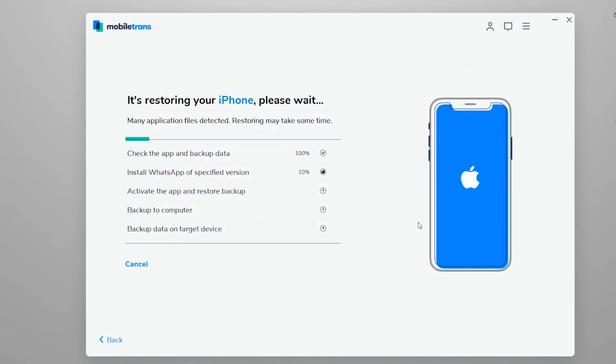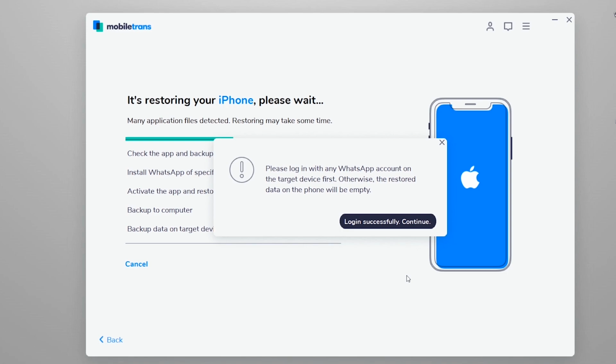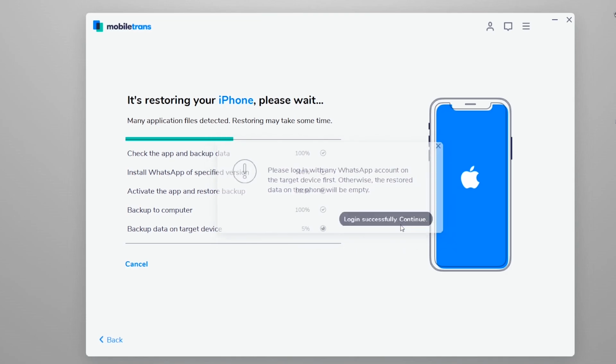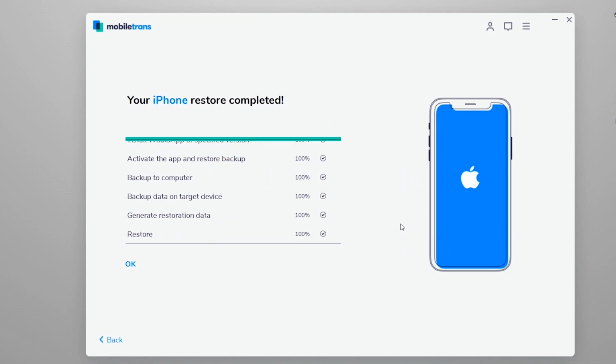So after that, it is going to transfer all of your WhatsApp data, all messages, photos, videos, documents, each and everything. It may take a few minutes depending on the amount of WhatsApp data you have in your phone. It's still working and copying all the data of WhatsApp to the iPhone from the Android device. Make sure to log in on WhatsApp on your iPhone, and after that press the login successfully continue button here. So guys, you are done.